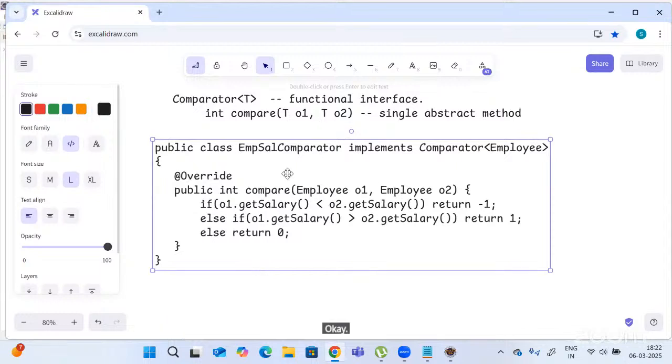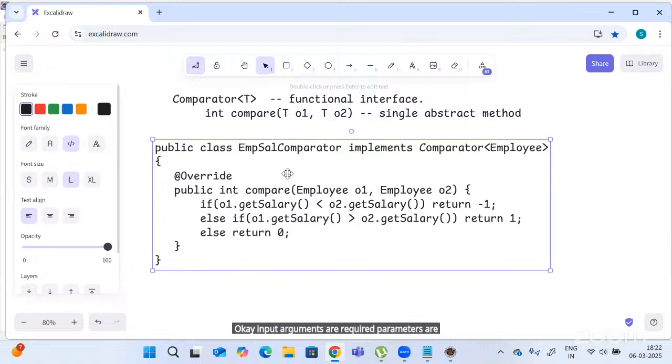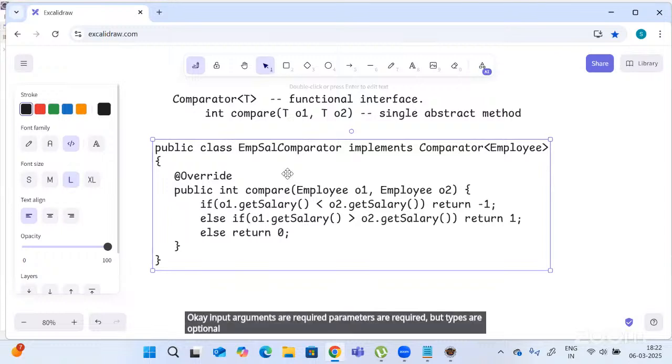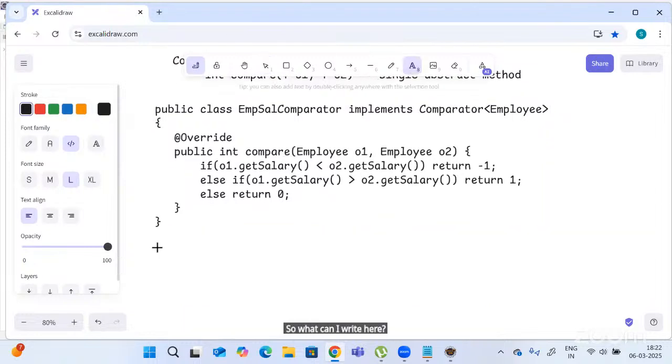Next, while writing parameters, remember, everybody understand: providing the type of the argument is optional. Type of the argument is not required. Parameters are required, but types are optional. So what can I write here? o1, comma o2, arrow token. Types are not required. Just two parameters required.